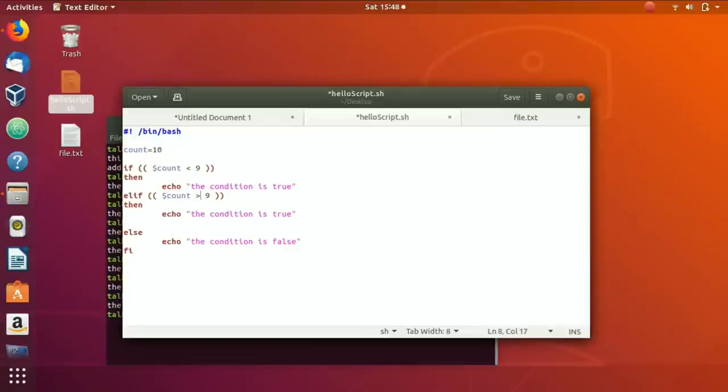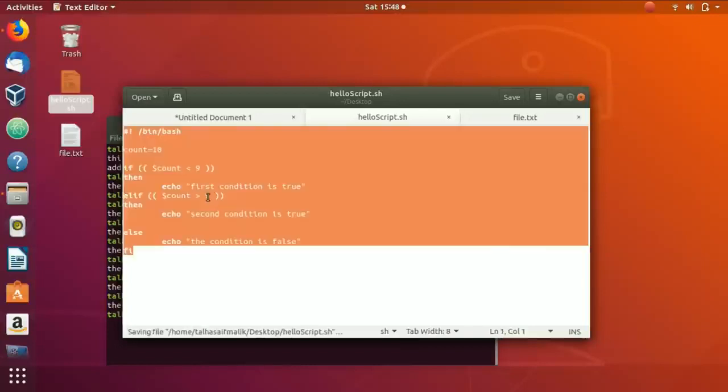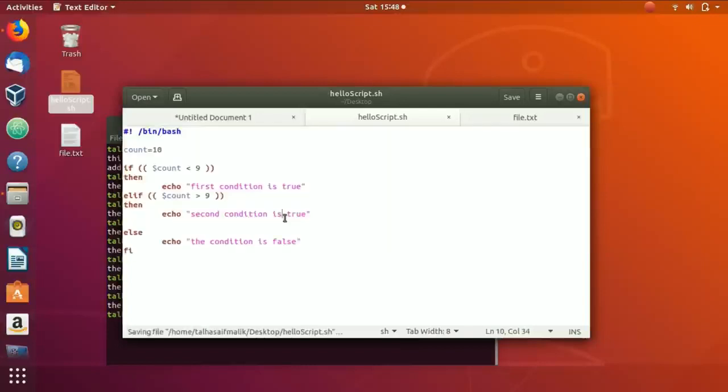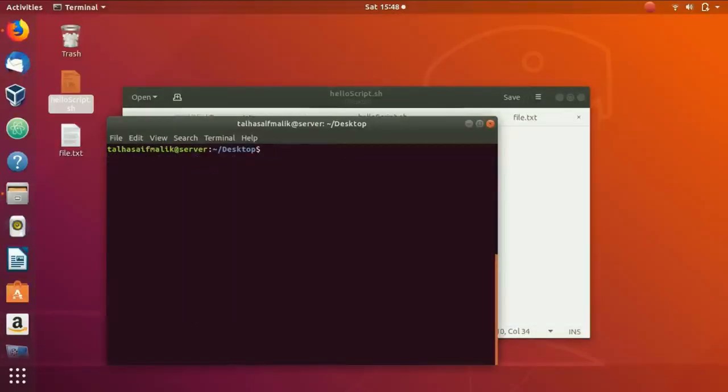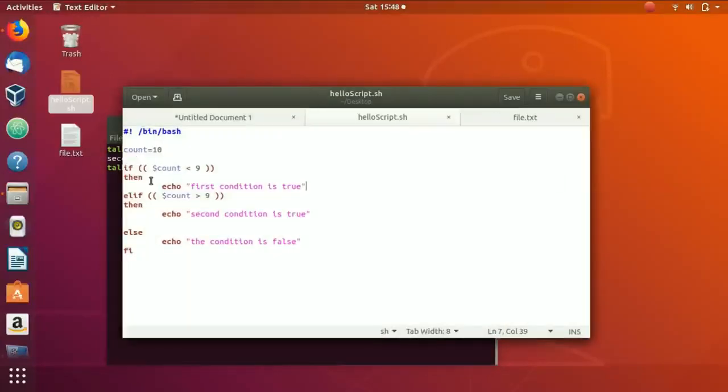Okay, so now what would happen, let me write here "second condition is true". Let me write here "first condition is true". So now if we save it, and go back and clear it, if we run our script, you can see that it says second condition is true. Okay, so that's how you can work with else if as well.